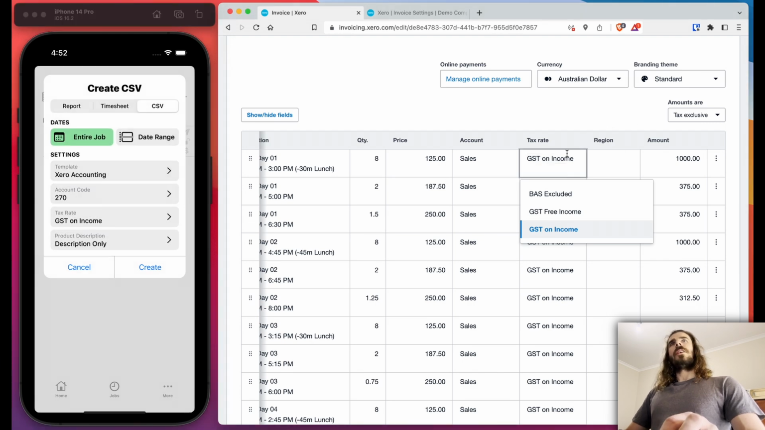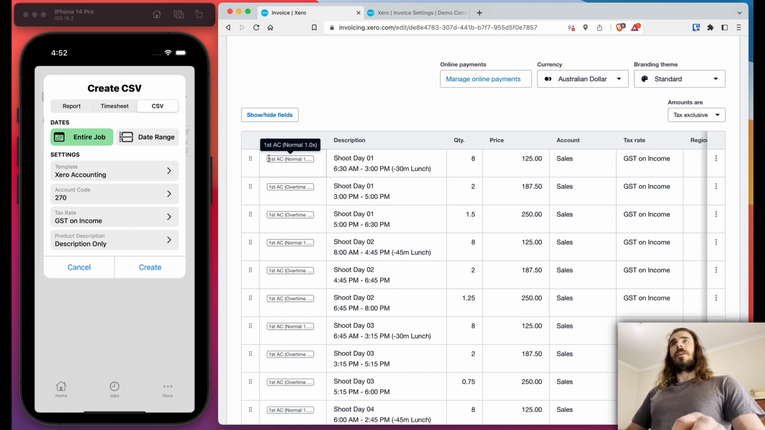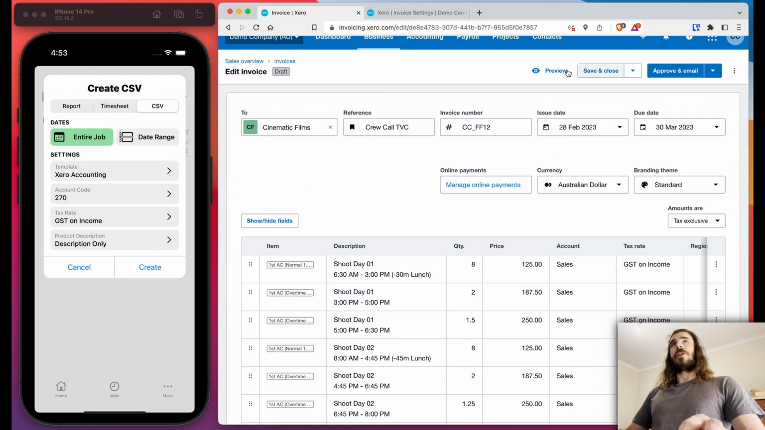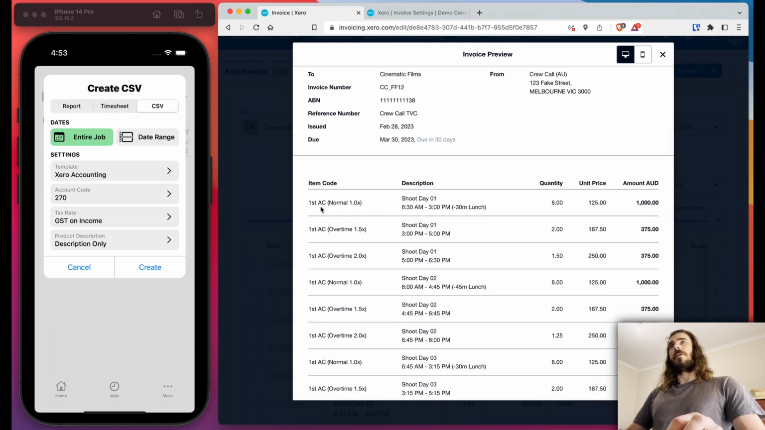The last option is probably the most noteworthy, which is this product description. So you can see here that it says first AC normal, which is your item code. And you've got your description, which is shoot day 1, and then your times. Now this works really great when you're generating an invoice like this, and it says item code, first AC, and then the description.